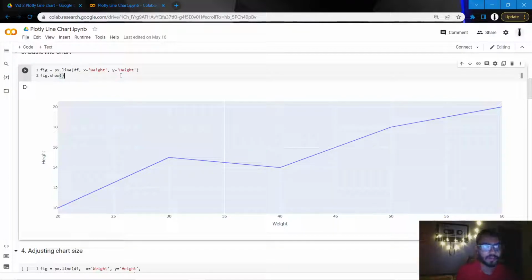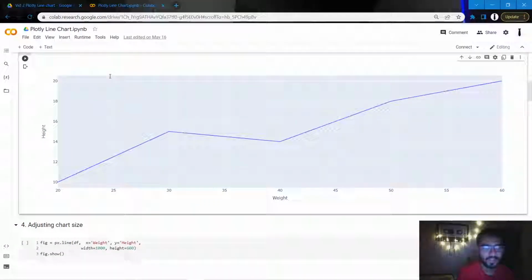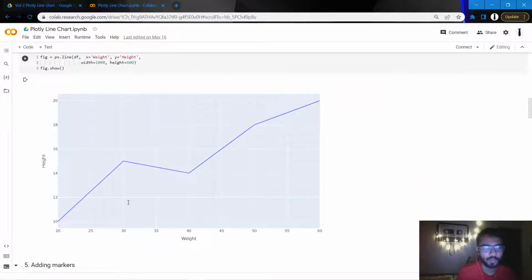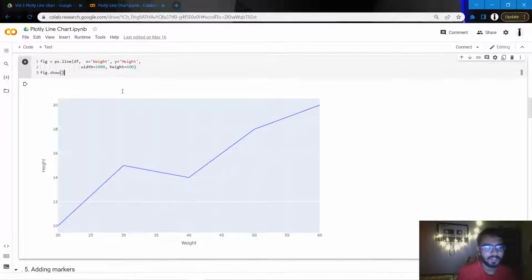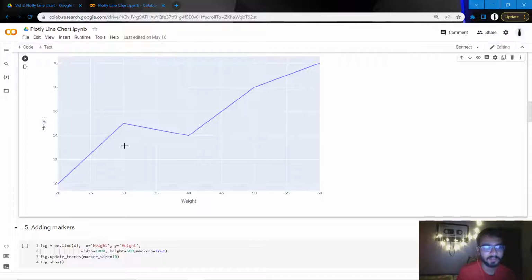and even more eye-catching. So the first thing that I'll do here is I'll try to adjust the size of this entire chart. So to do that, I just need to add these two attributes, which are width and height. Accordingly, you can play around with these two attributes and try tweaking the width and height and see how the figure dimension changes. So the next thing that I'll add is line markers.